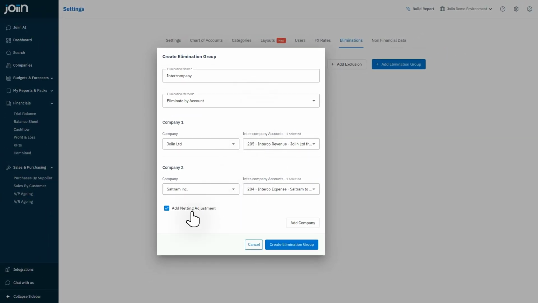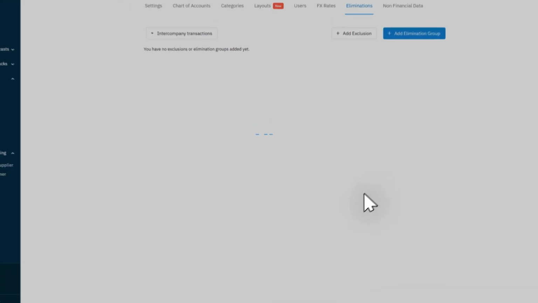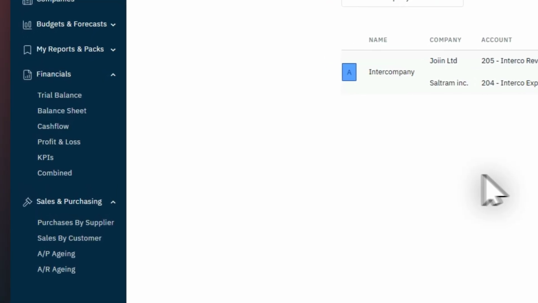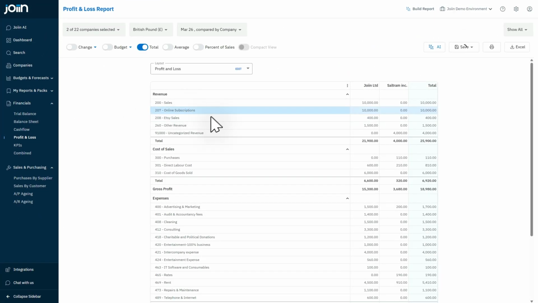I can add a netting adjustment, which will essentially account for any FX differences between these accounts and post an FX adjustment. I'm going to create that elimination group. And then I'm going to go back on over to my P&L and let's look at how that one behaves.